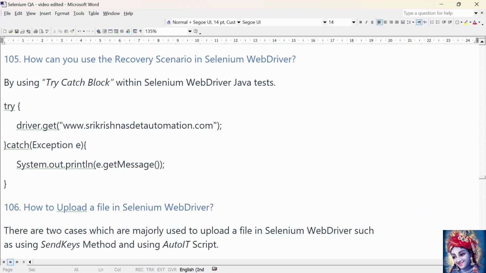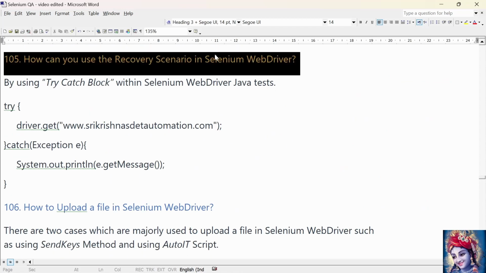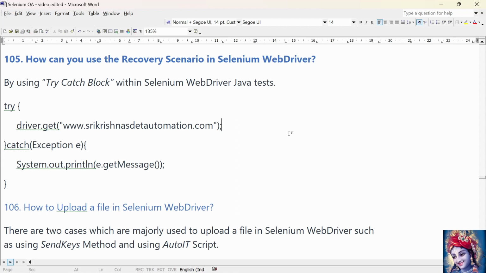Next question, how can you use a recovery scenario in Selenium WebDriver? By using a try-catch block within a Selenium WebDriver Java test, we can handle the recovery scenario. Once we encounter any exception, we can handle that exception and perform an alternative action to proceed with the test execution.